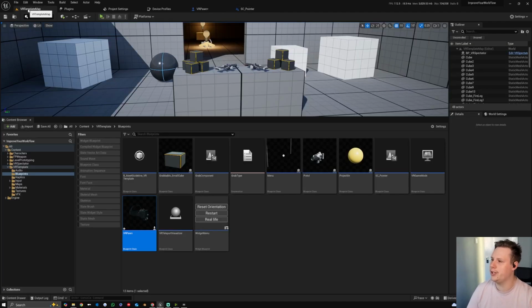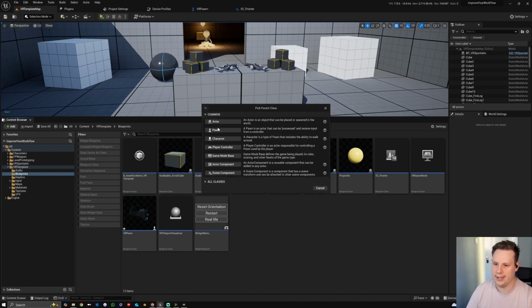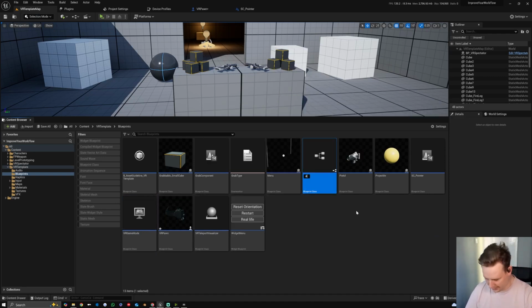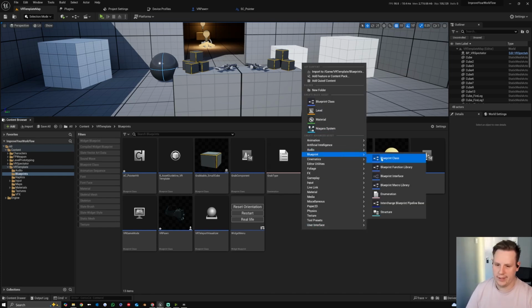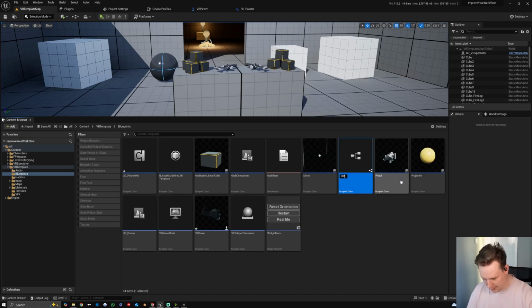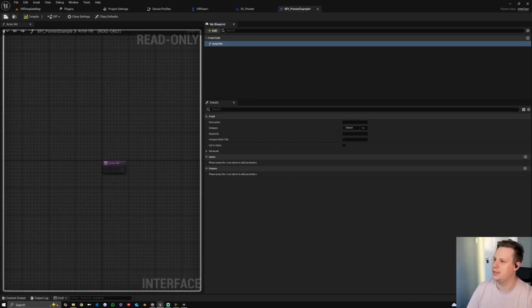Just to wrap up the video with something fun, what you could do is create an actor component, so actor underscore pointer, and then we're going to create a blueprint interface. Blueprint interface BPI underscore pointer example, and then call this function Actor Hit. I've got a video on blueprint interfaces if you want to check those out. Make sure to have a look on the channel.